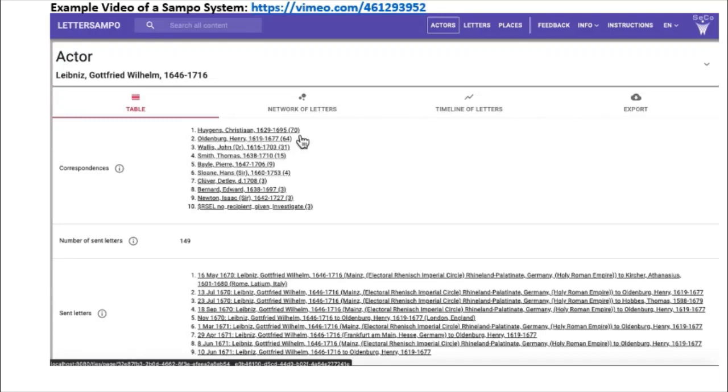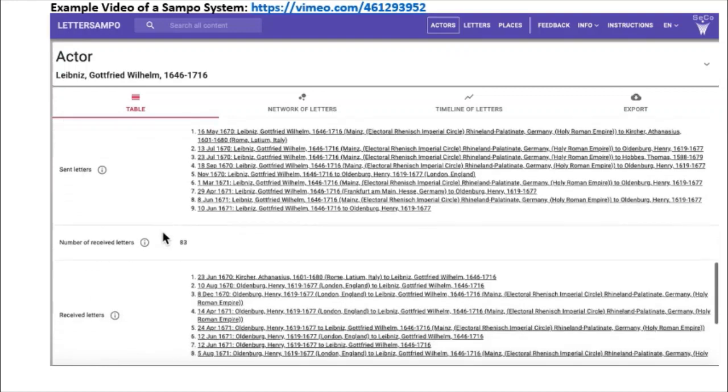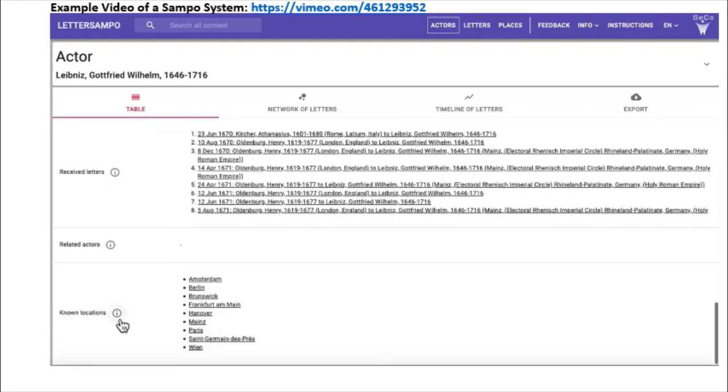As far as the data can tell us in this case, there are also detailed lists of all letters sent or received by him. The last result on this page shows a list of places he has been active, based on data about sending or receiving letters.